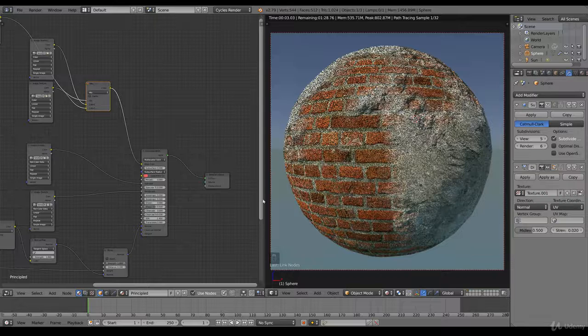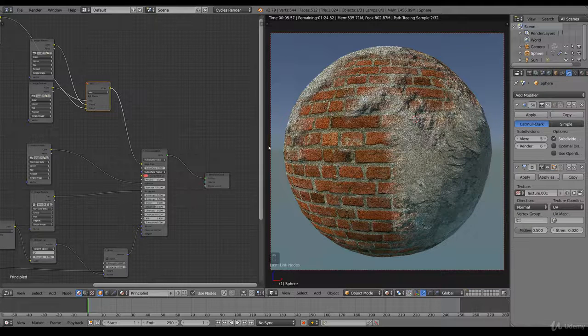I hope to see you in the next lecture. We're going to mix a sandstone border or stroke into this material.